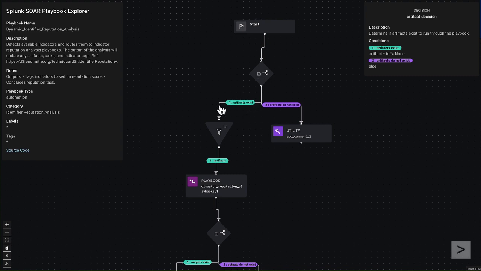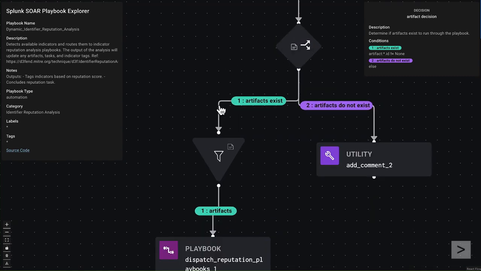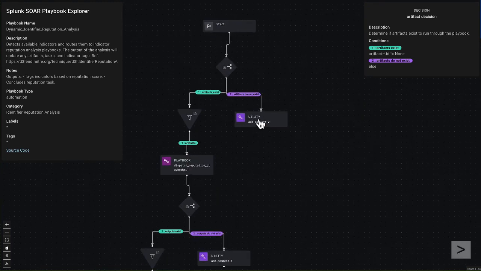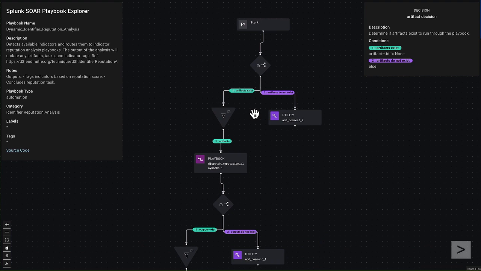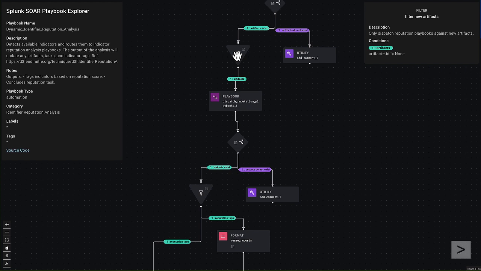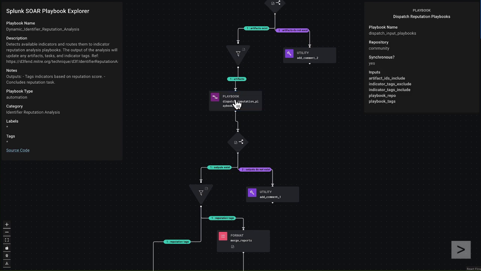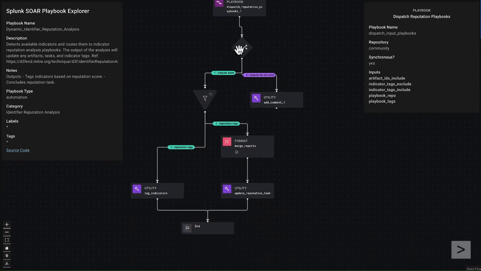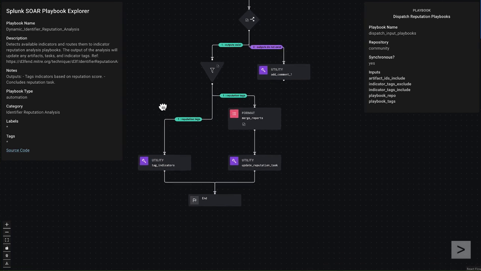And we can see here the first thing we check is to see if there are artifacts in the event. And if there are, we will continue on with the green path. But if not, we'll simply add a comment to the event and we'll move on. If we do have artifacts, we first filter for the appropriate types of artifacts, and then we call a sub-playbook, Dispatch Reputation Playbooks, which will actually call the sub-playbooks that will perform all the actions. Once those playbooks are complete, we can then gather the results and attach them to the event, and then this playbook is complete.